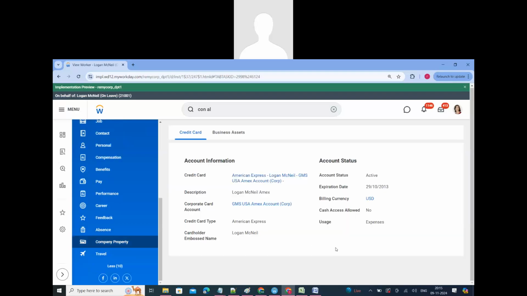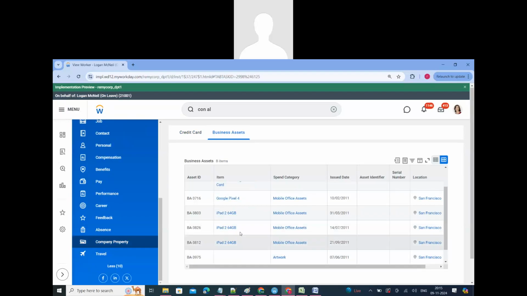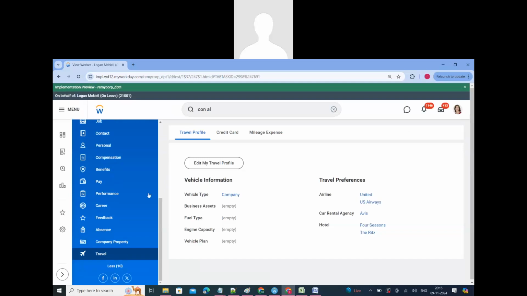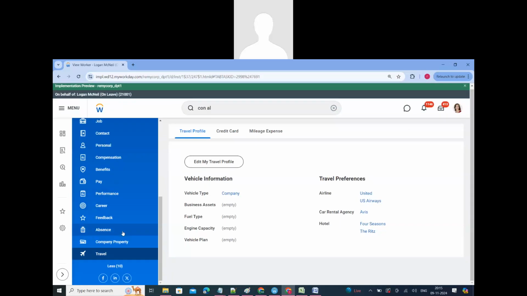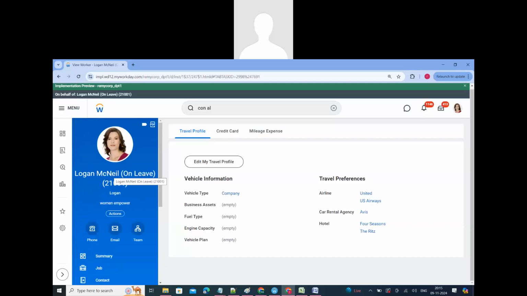Maybe the company has given you a corporate credit card, or a laptop, a mouse, or a desktop, anything the company has given you, all will be trackable in the company property, and all your travel, visas, everything you can see here. Correct or not? Excellent. So a single profile, correct? You can see end-to-end HR operations.